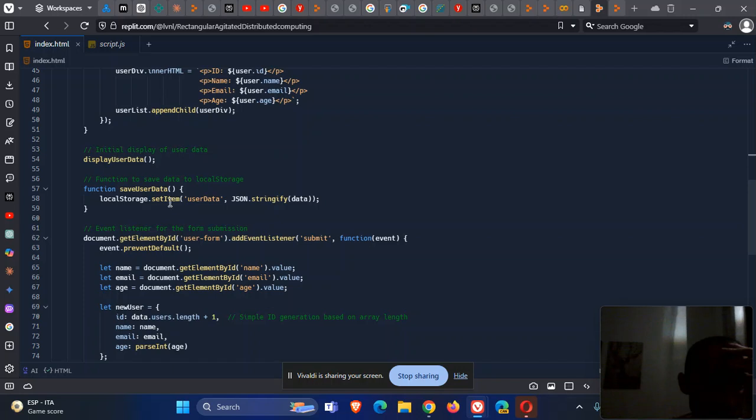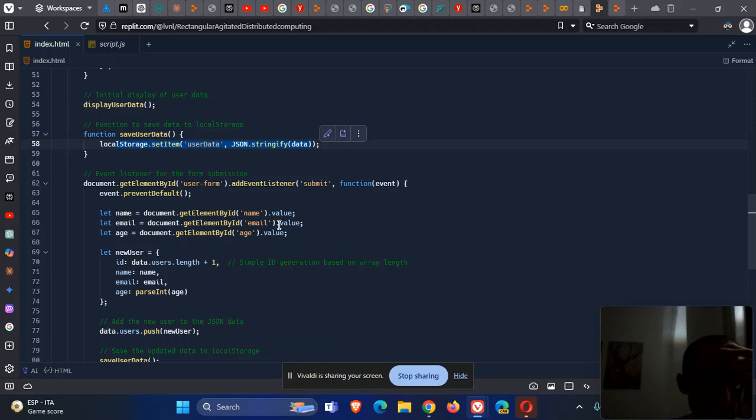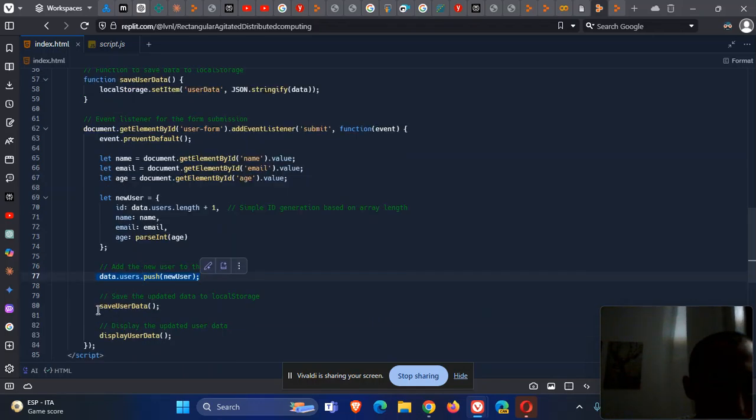Here I save user data with localStorage.setItem, user data, because of the definition of data. Name, email, and age: new user. Here is the new user, and I push the new user to the data. And then I save user data, which is this one, to local storage. So I add the new user to the local storage.